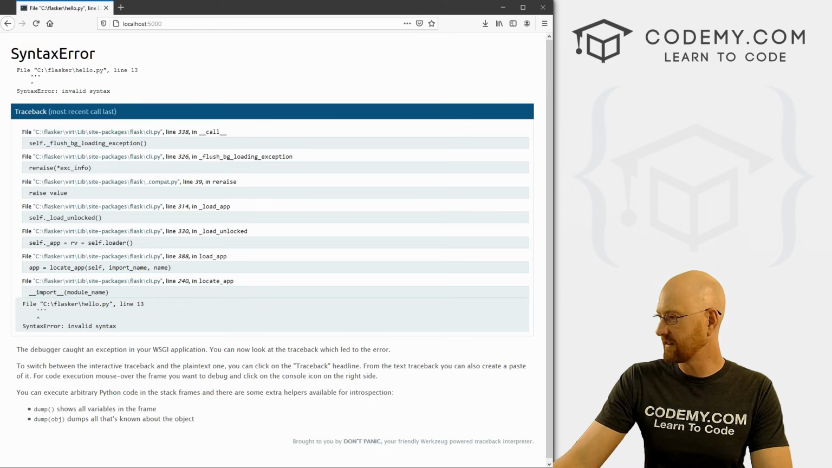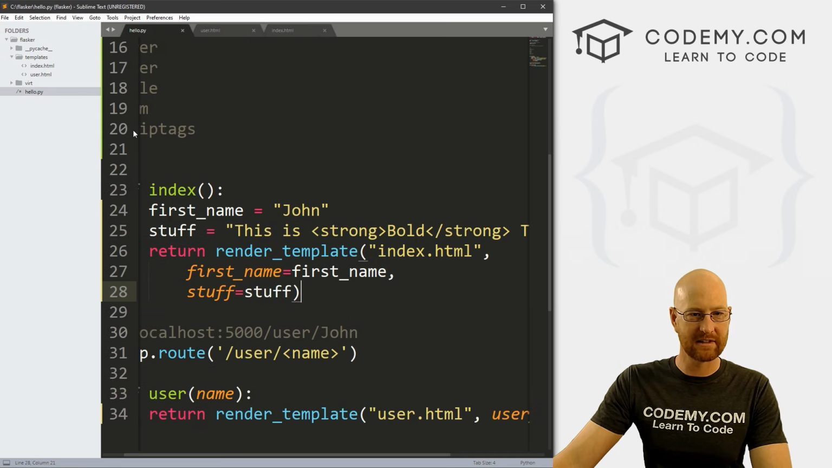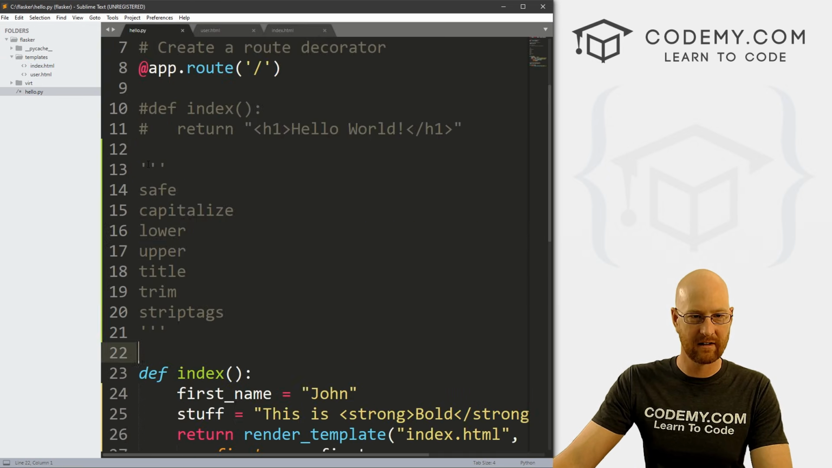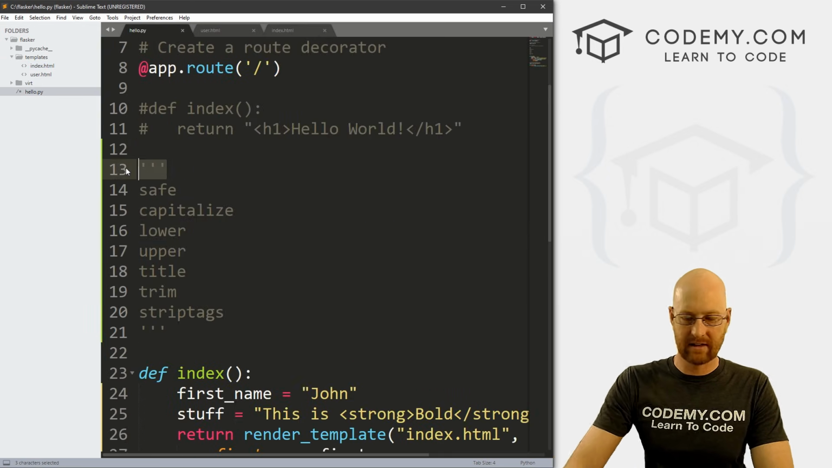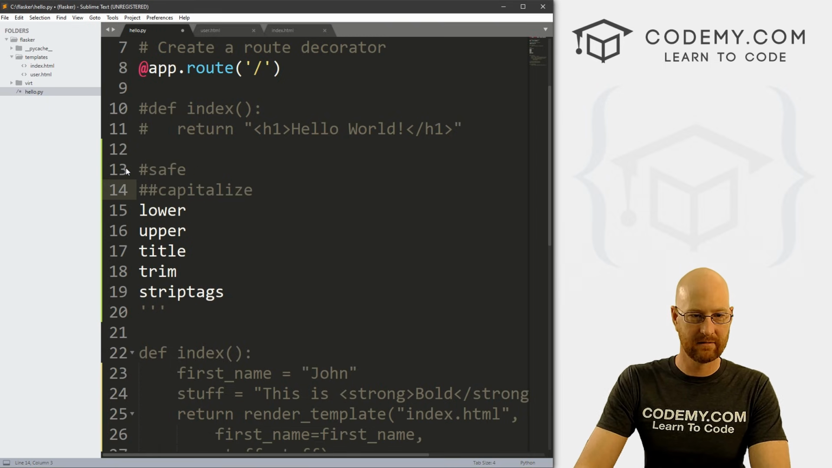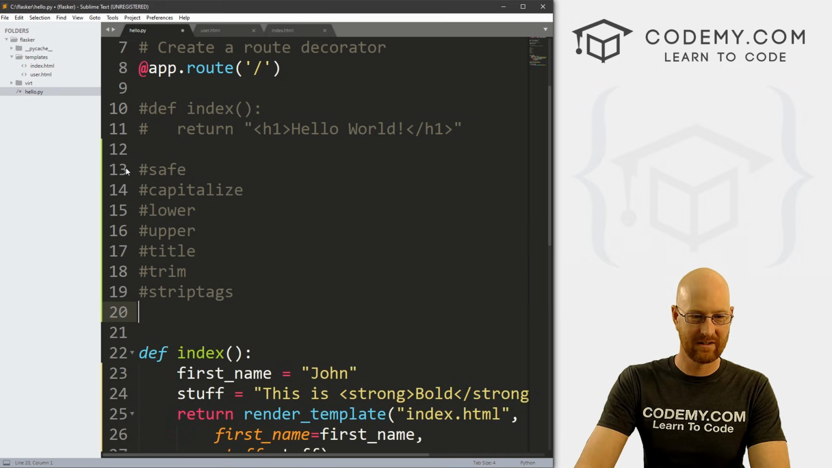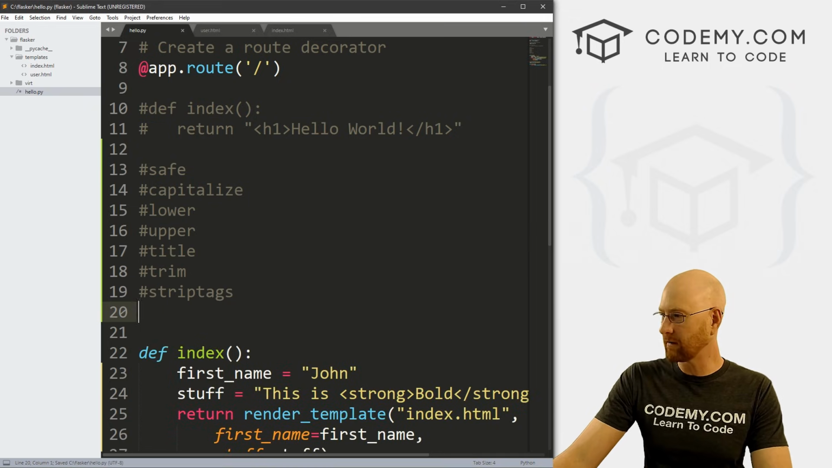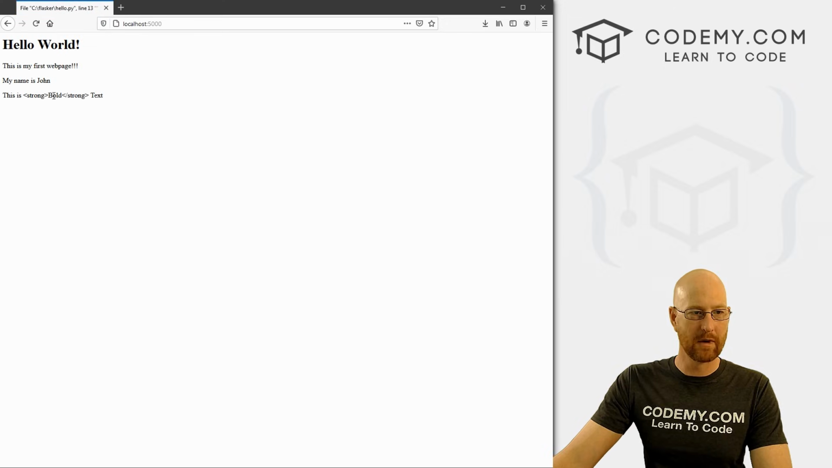Uh-oh, we get an error about my little comments there. So let's come back here. And instead of these, let's do this. For some reason that was causing a problem. Okay, so now let's come back here, reload, boom. So now we see this is bold and these two HTML tags have been passed through.